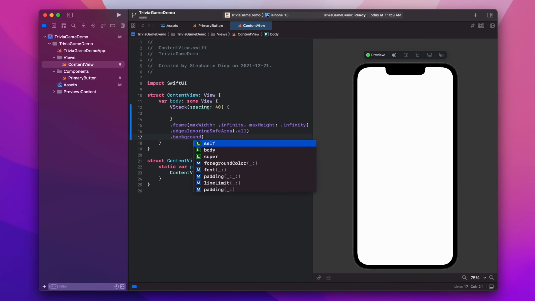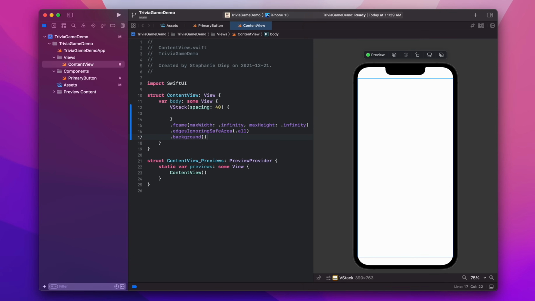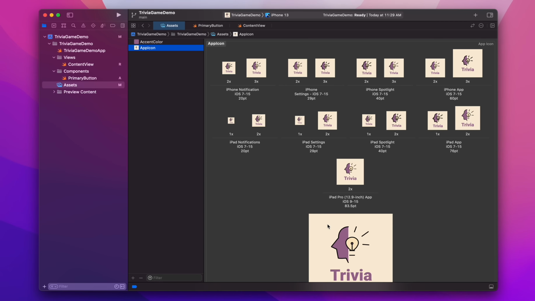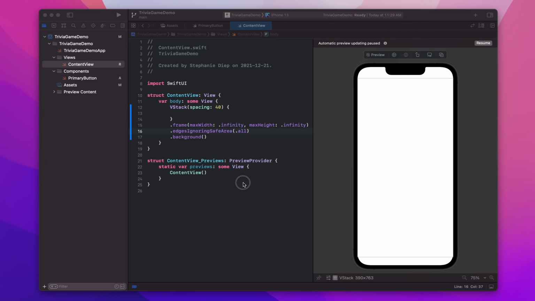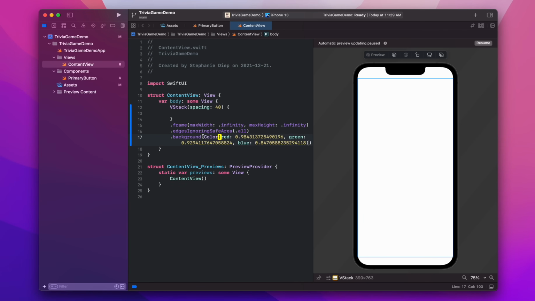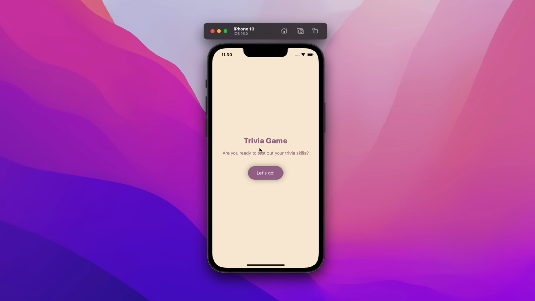We'll add the background modifier and provide a color. I will use the same background color as for my icon. So since I already have this color, I will simply paste it here, and you can copy this or set any other color that you wish. And you can see that it's a light yellow color. Inside of this VStack, we will create another VStack, which will be the top portion of the screen. So it will contain our title as well as a subtitle.